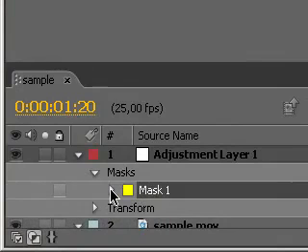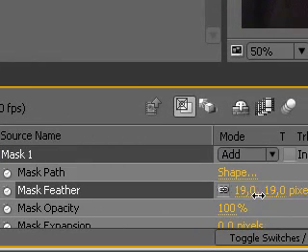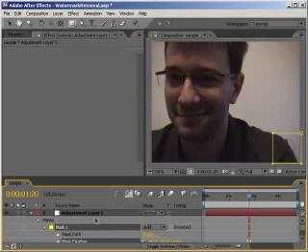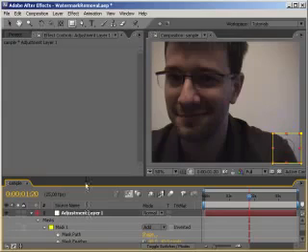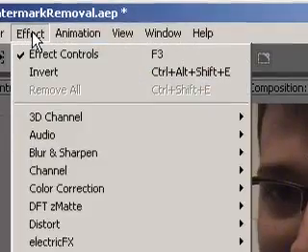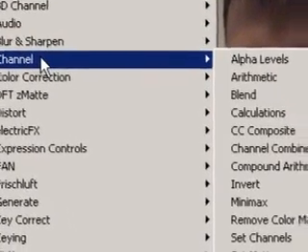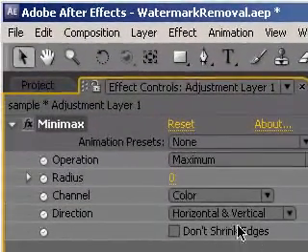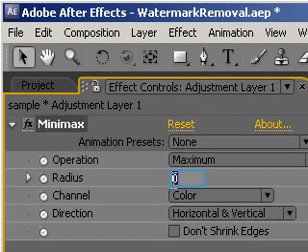Next, go to the mask properties and feather the mask out a bit. You don't have to worry about this very much because you can always change it later on. Since we've set up the mask, we can now apply some effects to the adjustment layer. Select the adjustment layer and go to Effects, Channel, Minimax. Set the radius to something between 1 and 3. I'll use 2 in this case.